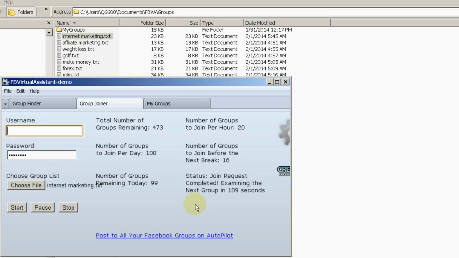So I'm going to speed it up here. I'm not going to make you wait 3 minutes to go to the next group, but I'll show you what happens. There's some groups that I'm a member of and some groups that I'm not a member of. So if you're not a member of the group, it's going to quickly analyze it and then go on to the next group. It does this as expediently as possible to get you in the maximum number of groups without giving you any issues from Facebook.